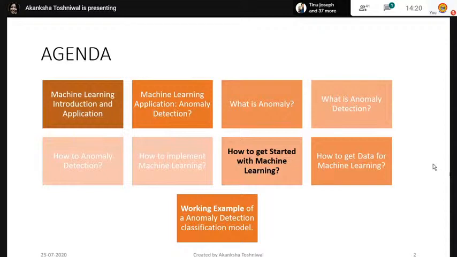I'm assuming that many of you have not yet started machine learning. You are beginners in machine learning, so we'll have one hands-on session at the end of the presentation. Then, how to get data for machine learning. I am assuming that most of you don't know how to get data from online resources, and which data to get for your machine learning practical implementation. I'll tell about that as well. And last is the working example of anomaly detection using a classification model. So this is the agenda for the presentation today.